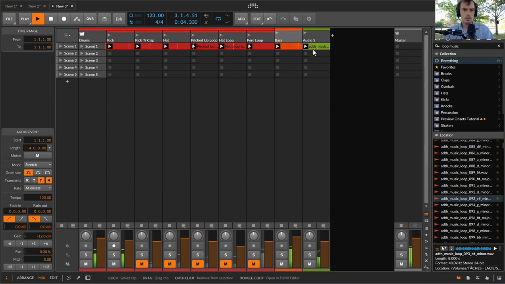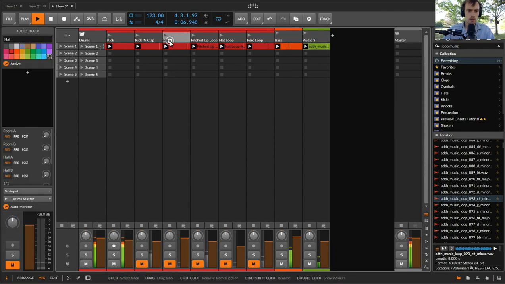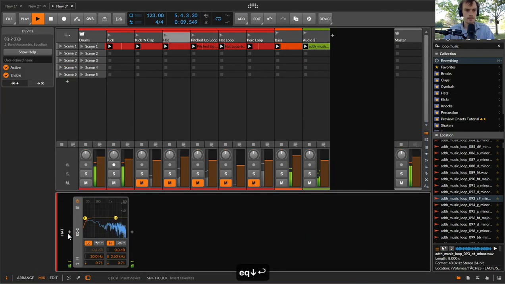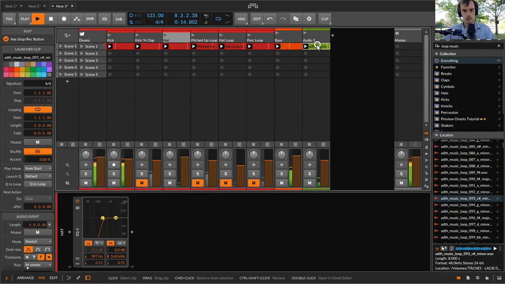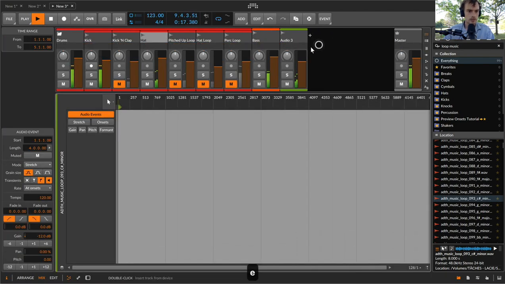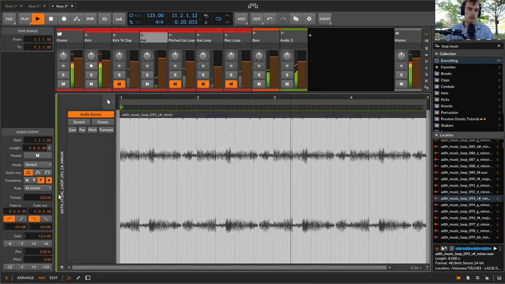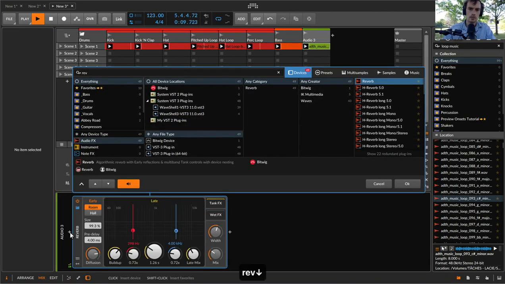Oh, I mean, come on, that's fucking sick. Let's remove some of the low end from this hat. Do we want to hear what it sounded like before? Let's have a look. I mean, it's a cool loop, don't get me wrong, but this is mine now. We slapped a little bit of reverb on there.